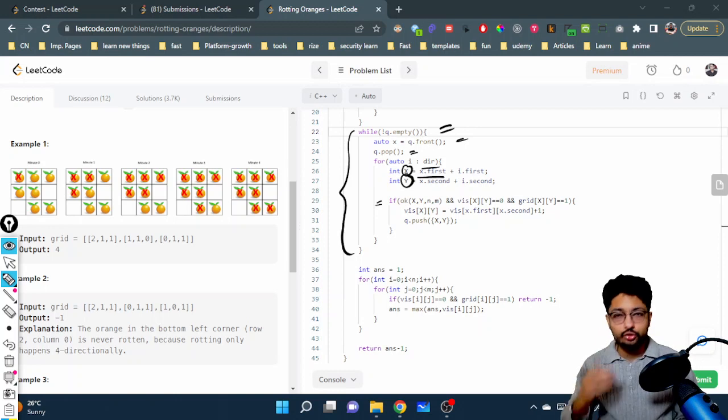Now to go to that particular block, I have to ensure that it is inbound. So this OK function will just tell me whether the X and Y that I've calculated, to go in that particular direction from the current block I am on, is valid, whether it is inbound. So that is the OK function.